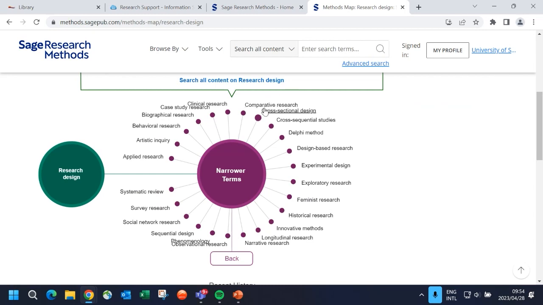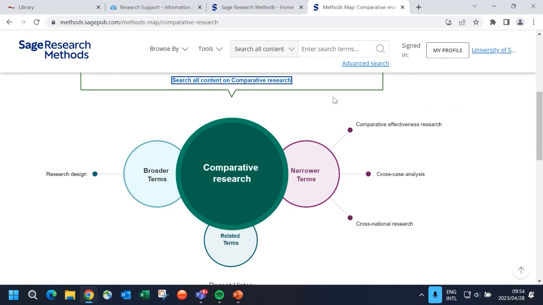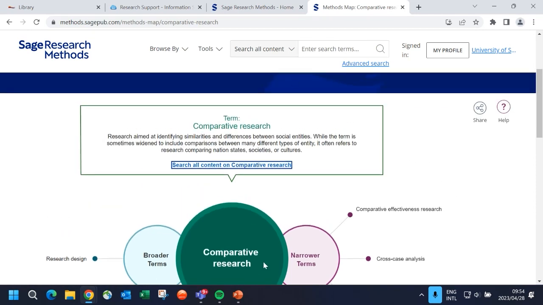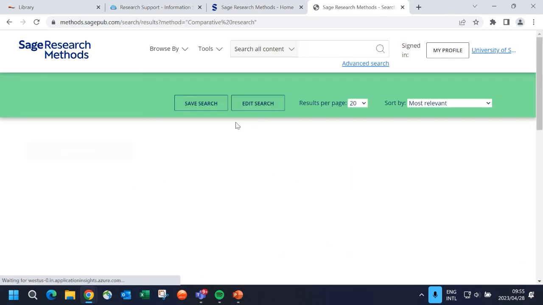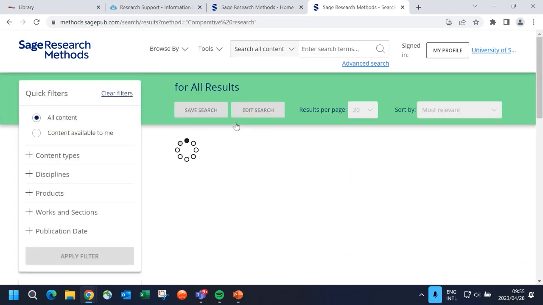Or let's say I want to look at comparative research, I'm going to click on it. It's also mapping that for me. I can't just take it in isolation. So comparative research is composed of comparative effectiveness of research, cross-case analysis, cross-national research. And in all of this, it gives you a definition. If, for instance, I wanted information on all three, I would click here for search all content on this particular methodology.